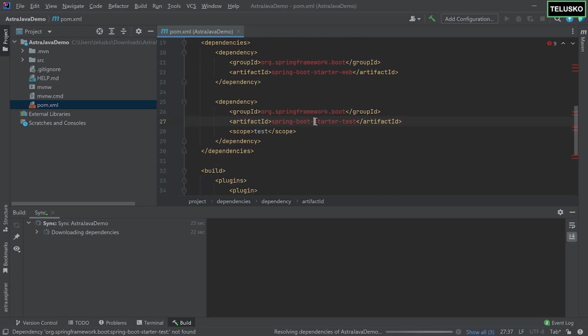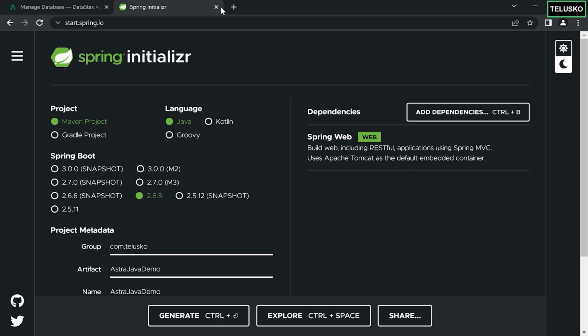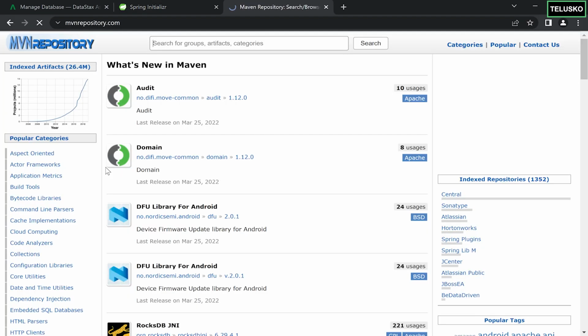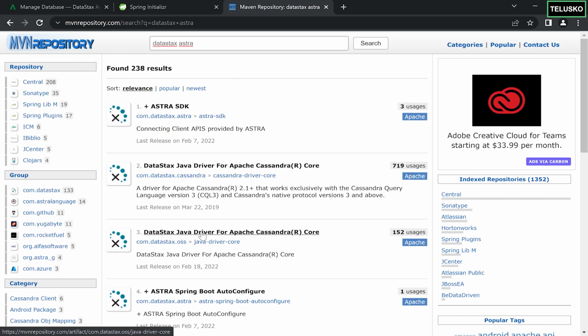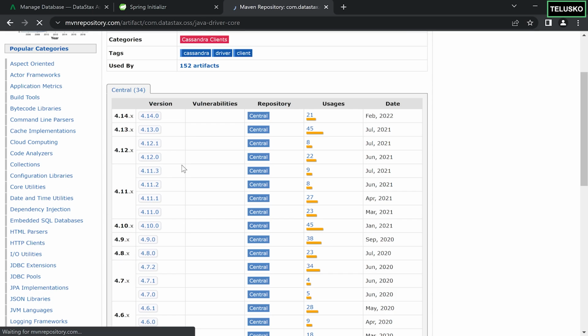Okay, by the time it is happening, we will need one more dependency. Now, why do we need dependencies? Because we have to connect to the Astra server, right? Now, to do that, let's go back to the Maven repository. And this is where we have to search for the DataStax Astra driver, no, the Java driver. So we'll get this one here. Which version looks good?